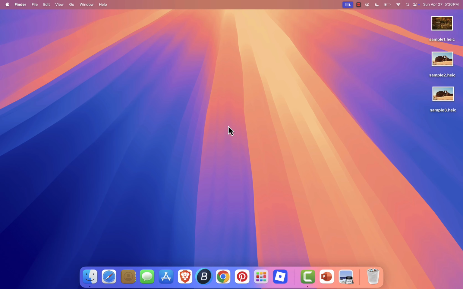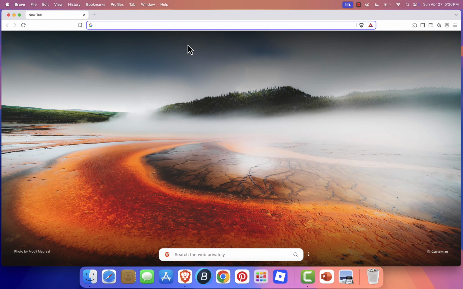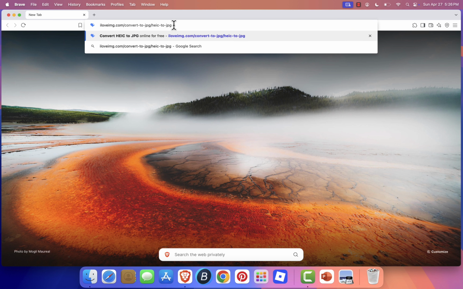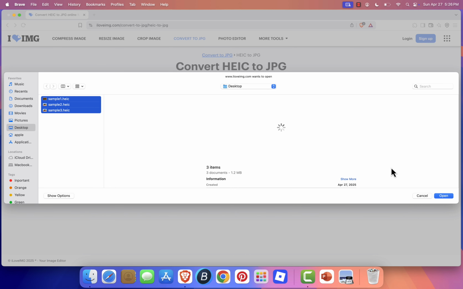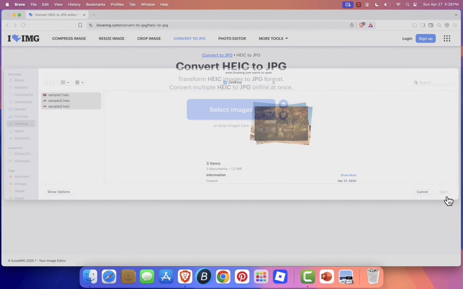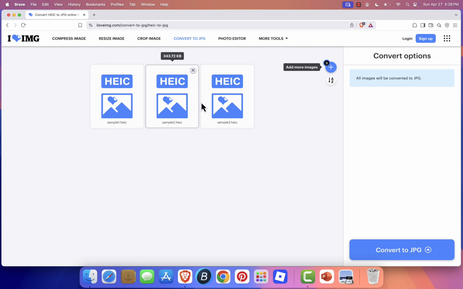Let's dive in. First, open Safari or your favorite browser and navigate to iloveimg.com/convert to JPG/HEIC to JPG. I'll leave the link in the description. Once the page loads, click Select Images to upload your HEIC photos. You can drag and drop files directly into the browser or import them from Google Drive or Dropbox.